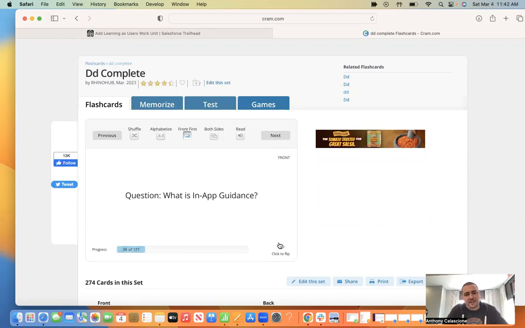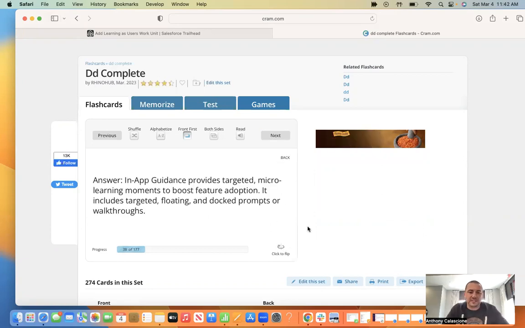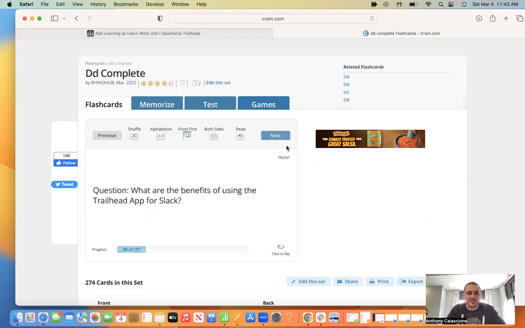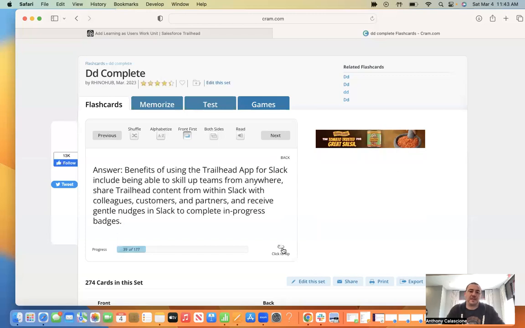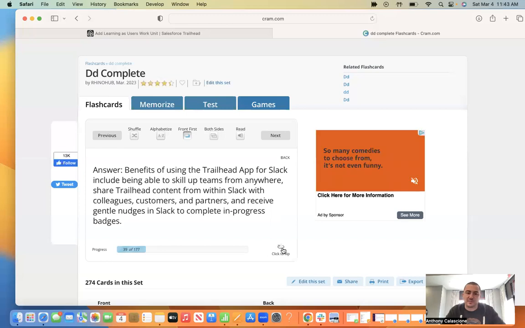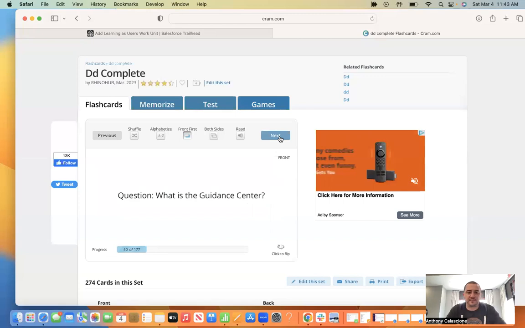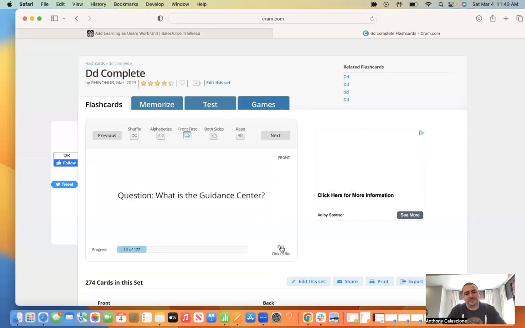What is in-app guidance? In-app guidance provides targeted micro-learning moments to boost feature adoption. It includes targeted floating and docked prompts or walkthroughs. What are the benefits of using the Trailhead app for Slack? Benefits of using the Trailhead app for Slack include being able to skill up teams from anywhere, share Trailhead content from within Slack with colleagues, customers, partners, and receive gentle nudges in Slack to complete in-progress pages. What is the Guidance Center?